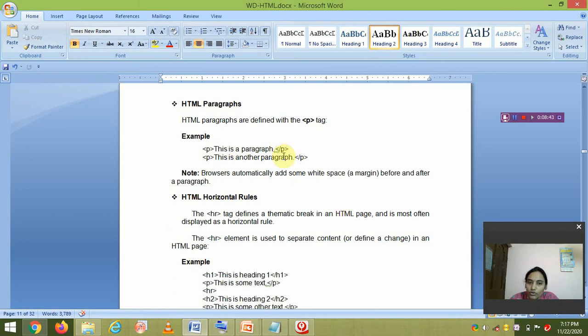If we don't close the paragraph tag and then open another paragraph, it will mix and there will be one paragraph. Now display the two paragraphs. Okay. Browser automatically adds some white space or margin before or after a paragraph.